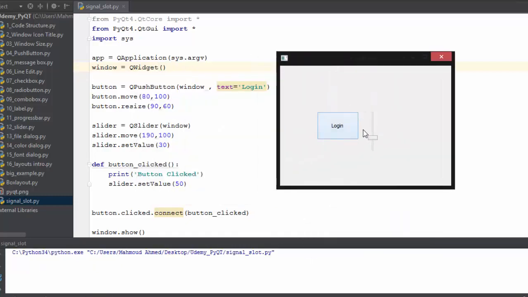Now you can see the value of our slider is this value, but when I click, on this screen I'll see the words button clicked, then the value of the slider will be increased. Let's click on this button. You can see this value has been changed, and this word is printed on the screen.